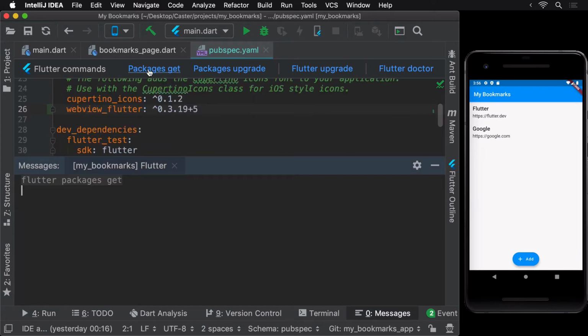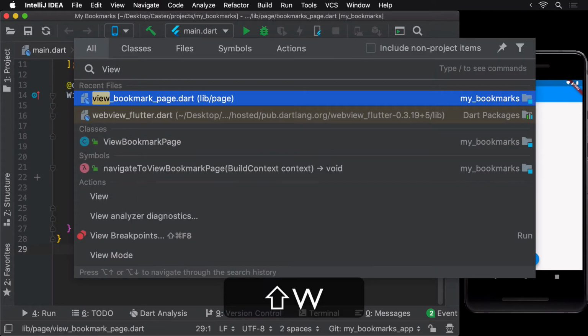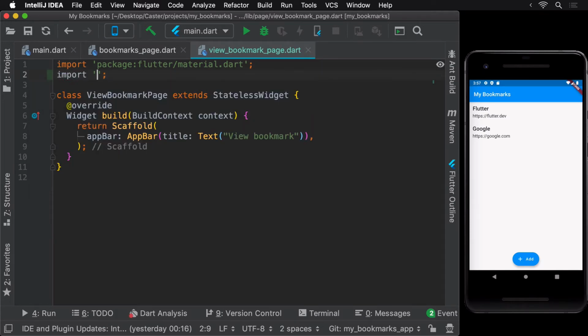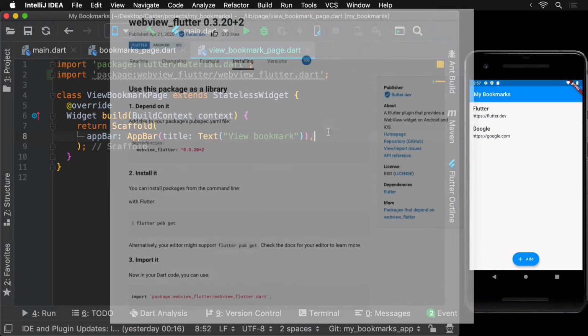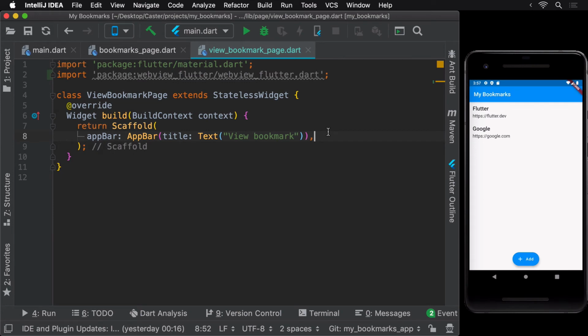Next, click on Packages Get, which would execute Flutter Packages Get in the terminal and fetch the code for this dependency. Next, in our View Bookmarks page, import the WebView to confirm that installing the dependency worked. Great! This completes all 3 steps from the installation instructions for this package on pub.dev. Now we can use the WebView widget.